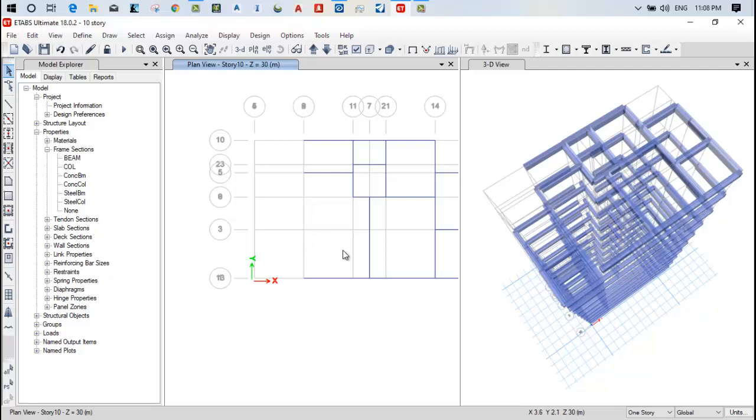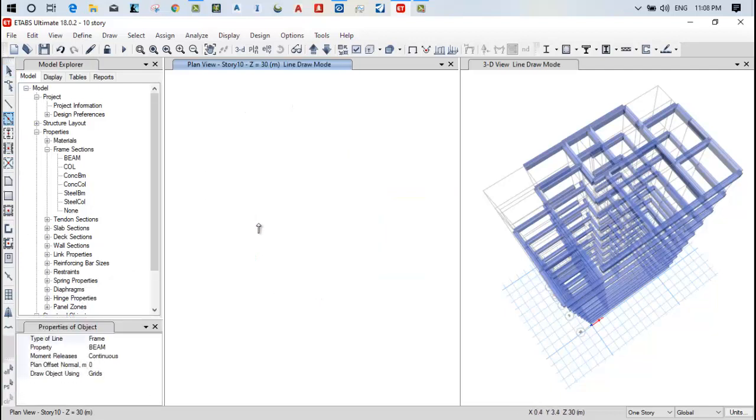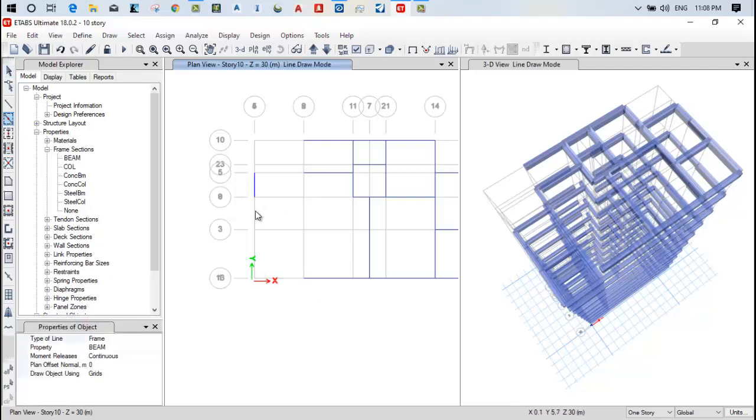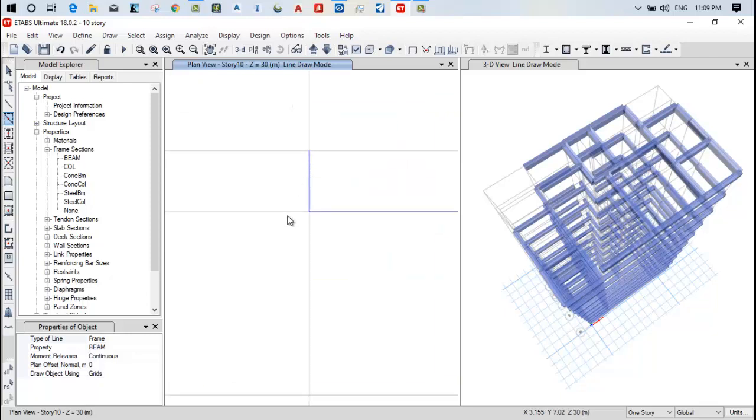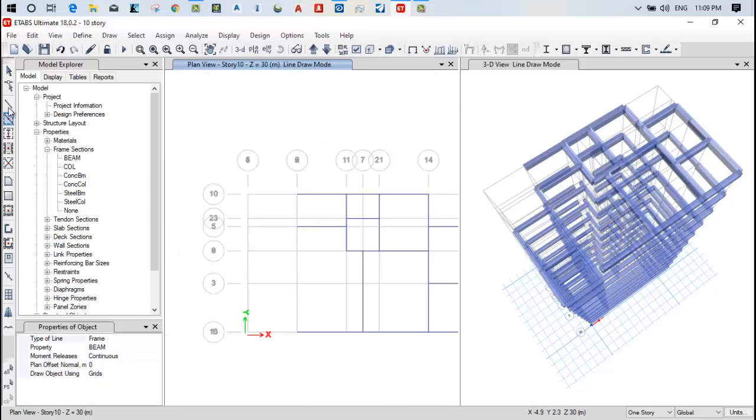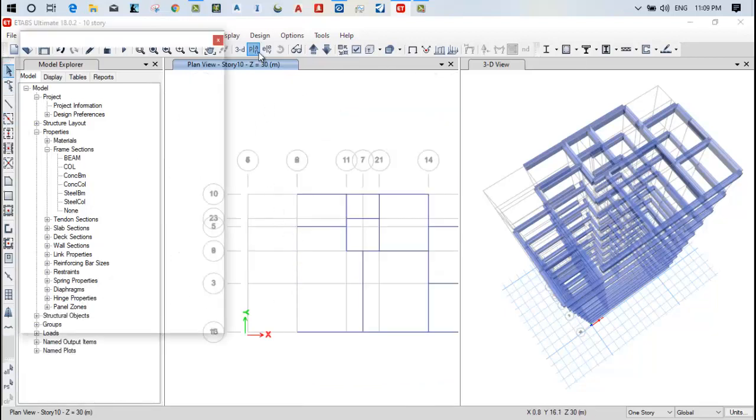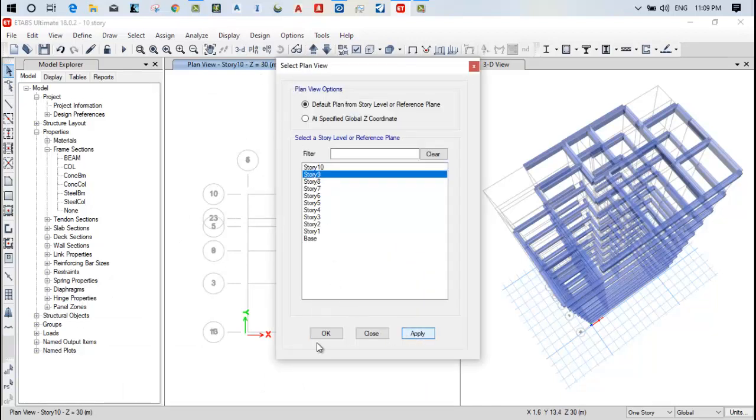Okay, now what I'm going to do is again select my beam, and I'll assign as quick as I can do. A single word I can assign. I know it is not visible right now, but you can see it when I go to story number 9, apply.